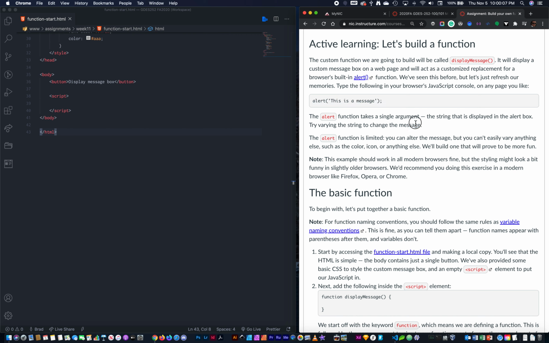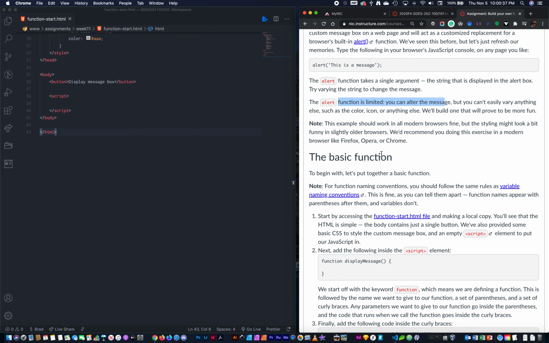So let's talk about alert. Alert is a function. It takes one argument, which is what you want to put in the alert. And we can vary that string, so it can be numbers, it can be text, it can be an array. It is limited. We can pretty much just alter the message. We can't vary anything else like color, font, icons, or what the button looks like. So what we're going to do is build our own version.